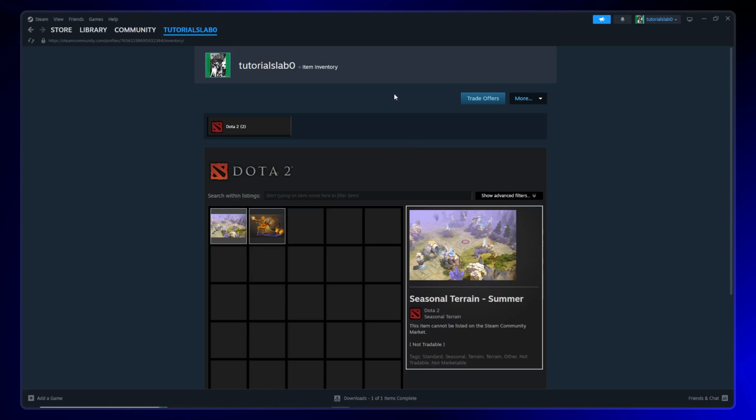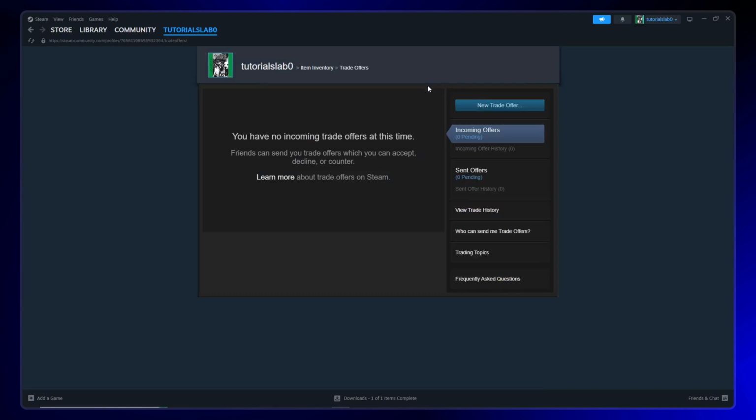Once your inventory loads, navigate to the upper right panel of the inventory page. Here you'll find an option called Trade Offers. Click on it to access your trade offer settings. This section manages all aspects of trading on Steam, including who can send you trades and how you can share your trade information with others.